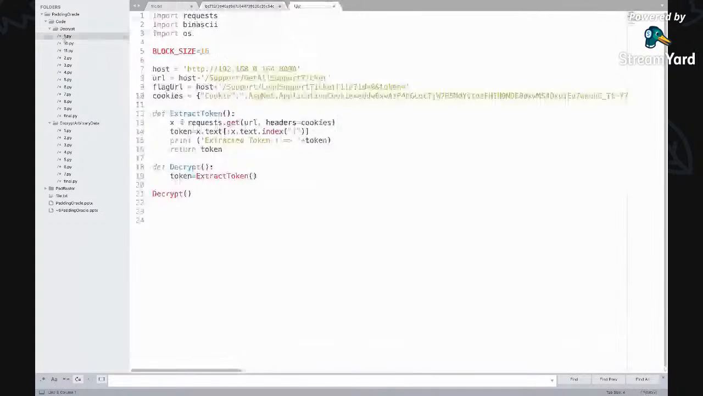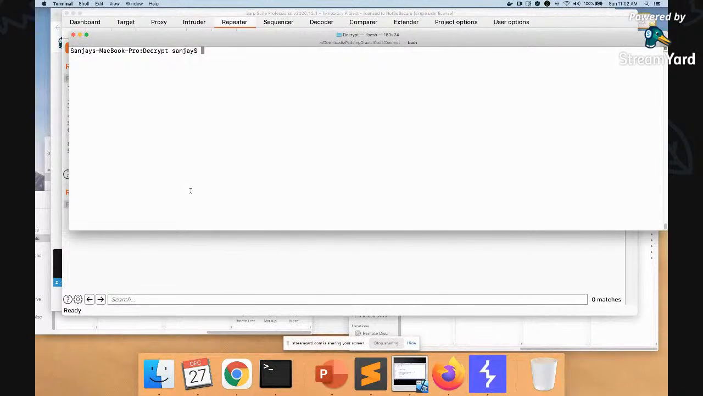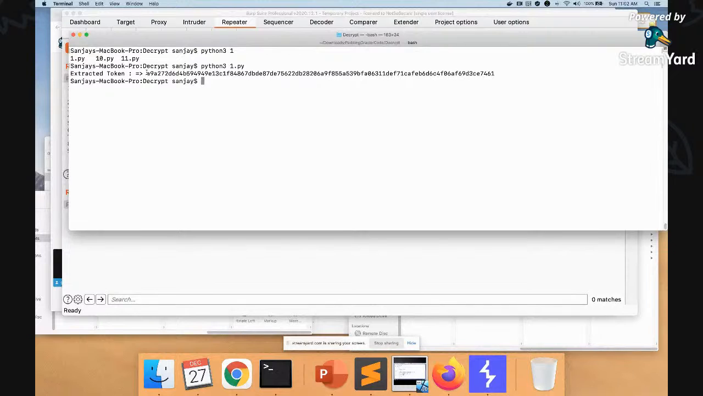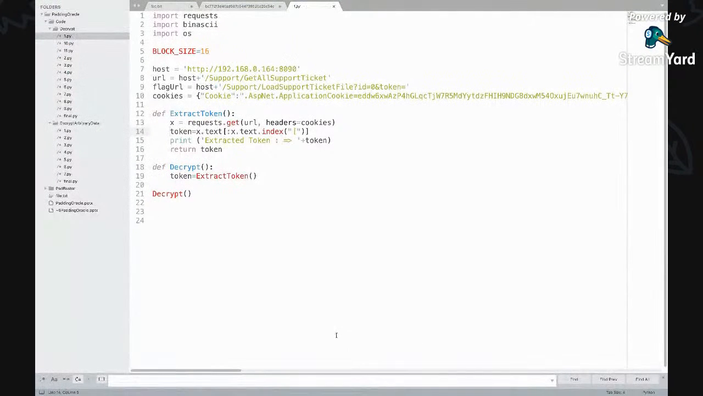By the side, let me just show you the code also. So I'm using Python code. It basically sends the request, extracts the token from the request and displays it. Okay, so python3 1.py. So it just extracted the token. And as I have mentioned previously, we are using the existing token to understand the process equivalent to the diagram.